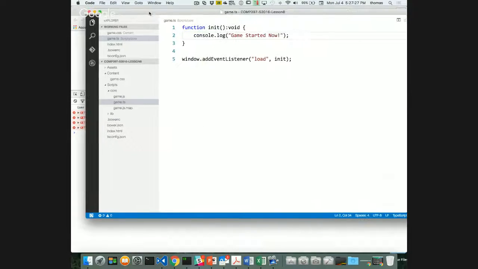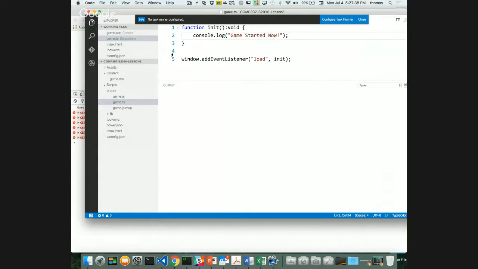So on the Mac, it's Command-Shift-B. Command-Shift-B on the Mac, right? On the Windows machines, it's Control-Shift-B, right? So Control-Shift-B or Command-Shift-B. It's going to pull up this thing that says, hey, configure a task runner, all right? It's going to bring up this little task runner. For those people who are going to watch the video later on, it's okay, right?